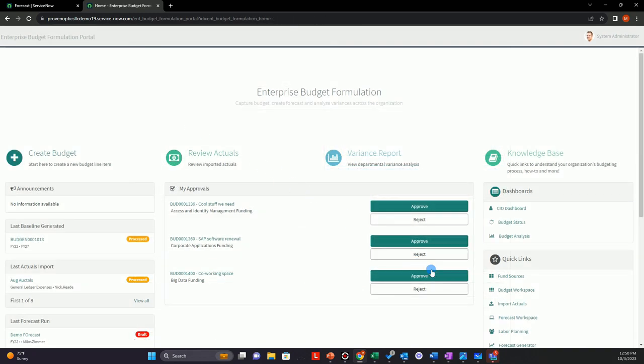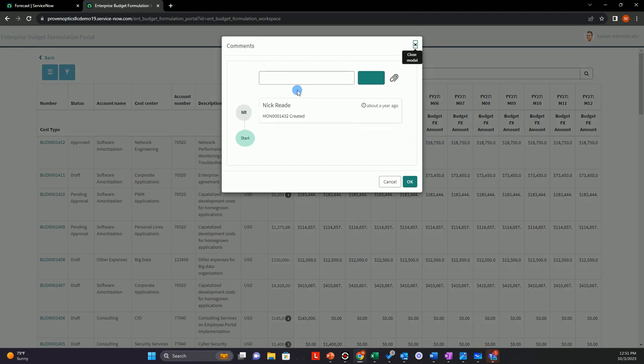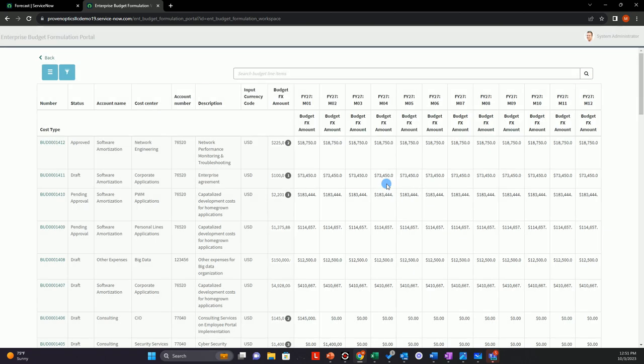Now that we've captured the input from a budgeting perspective, let's talk about the management of the budget. This brings us into the budgeting workspace. Here, budget owners can easily manage their budgets via a very Excel-like experience, where they can simply tab through the various fiscal periods where they need to make adjustments to the budgeted amounts. And because we're built on the ServiceNow platform, it's extremely easy to make comments, as well as mention other users that we may need to collaborate with.